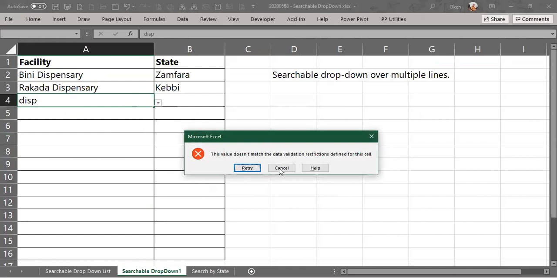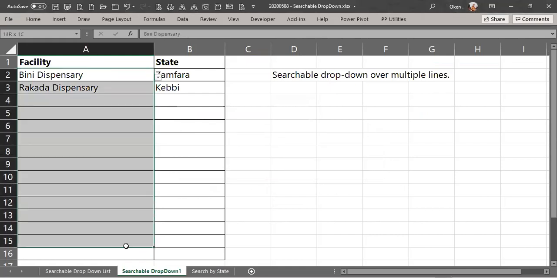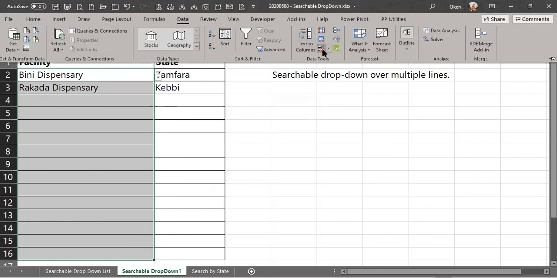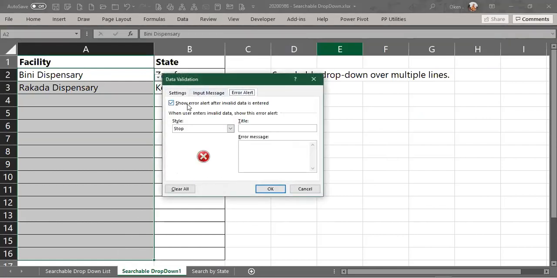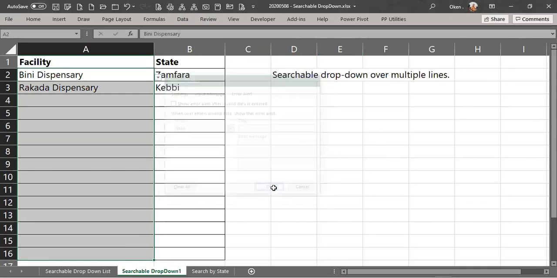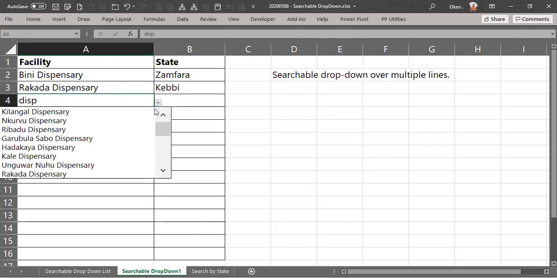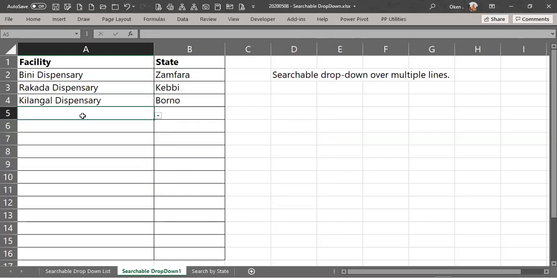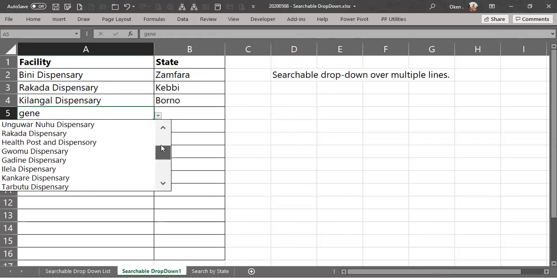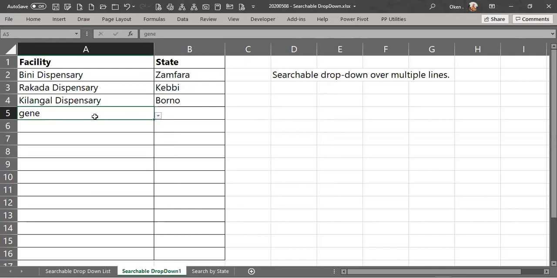Okay, first thing, let me switch off this error message I'm getting here. So I'll just select all of that and come here, pick this and say error alert. Show error alert after invalid data is entered. Switch that off and say okay. Right, let me try again. So if I say display, okay, I'm getting the dispensaries. What if I have general hospital? Okay, I'm not getting general, I'm just getting this, right? So how do I implement it such that I'm able to get what I want here?